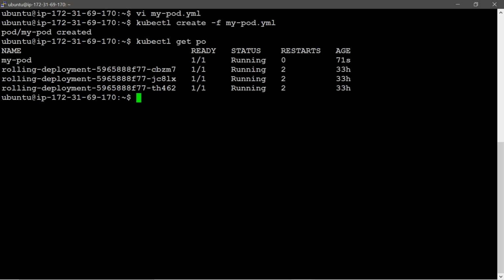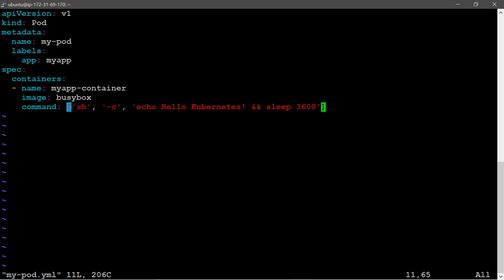Now I will edit a pod by updating the YAML definition. I will open this file again through vi my-pod.yaml. I will change any content in this file. I will change the label, my-app, with a hyphen. When I modify this content, I will save this file.